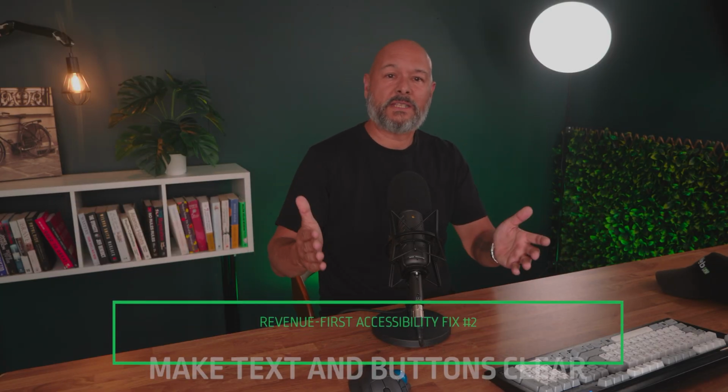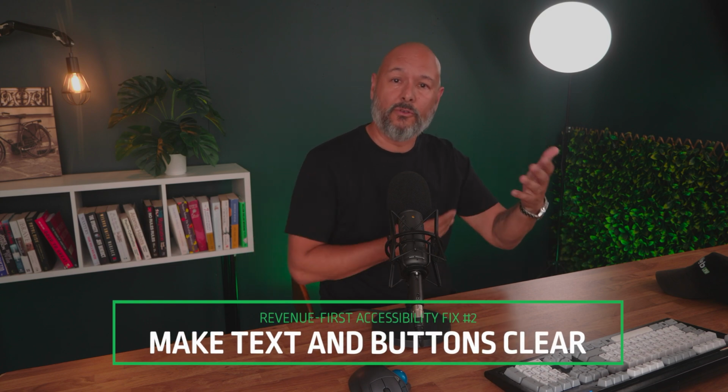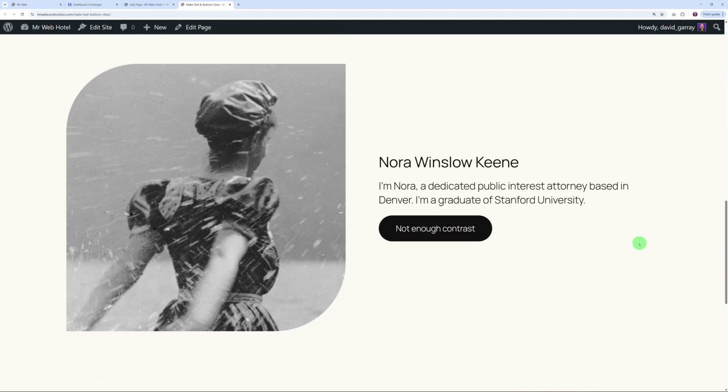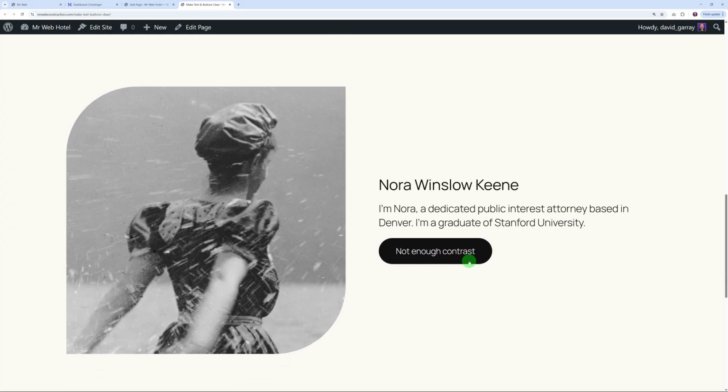Second, make your text and buttons clear. So for this, you have to use strong color contrast so your text is easy to read and your buttons stand out. So let's imagine for a moment you have a section like this on your website. Obviously here, the text and the button don't stand out enough. There's not enough contrast compared to the background. So what you need instead is something more like this. As you can see, black font, black button. At least this way, you won't miss it.